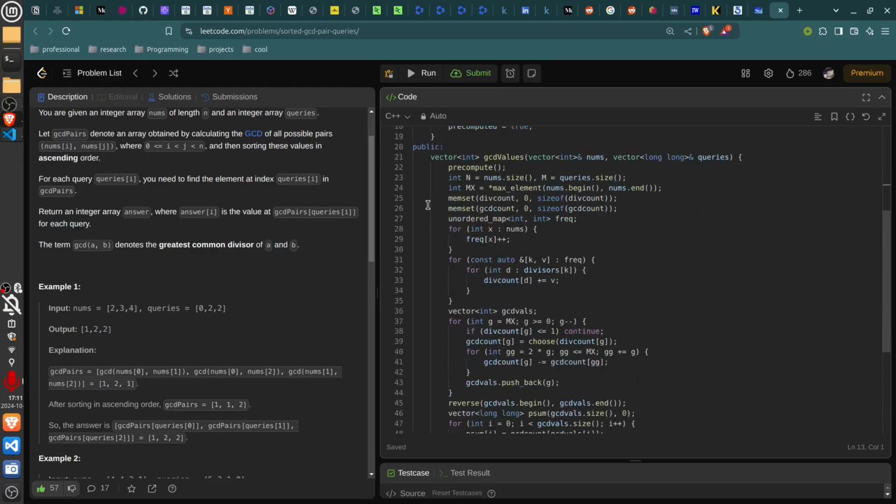So okay, and then here I get the max element. We get the diff count and we get the GCD count. Just use memset. Memset is really fast at setting all this to 0. And use an unordered map for the frequency. So you look at the numbers and you just calculate the frequency.